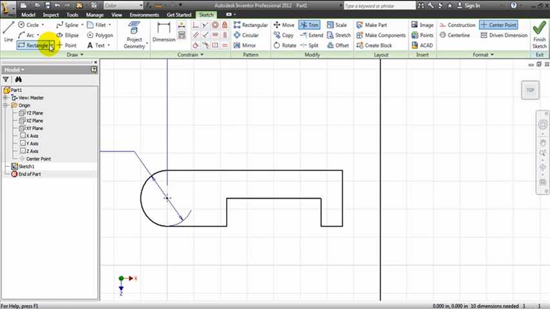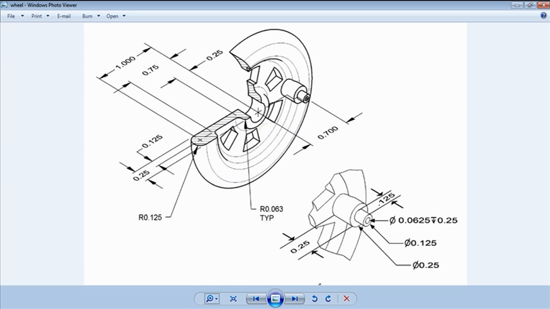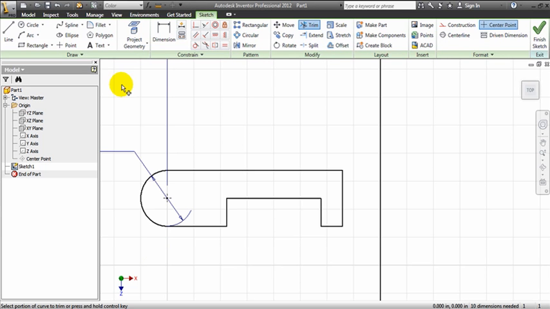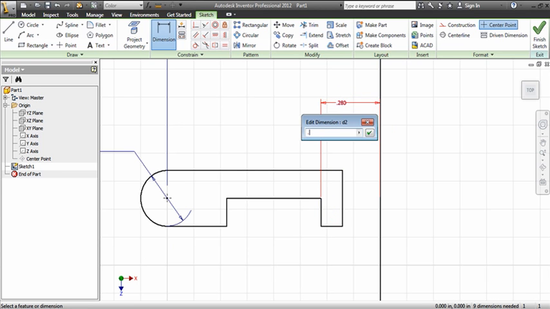Okay, so let's look at some of the other dimensions that we have. We've got the dimension from here to the center point is 0.25. Okay, so from the axis to this line right here is 0.25, so I'm going to change that. Dimension from the line to this place right here, 0.25.